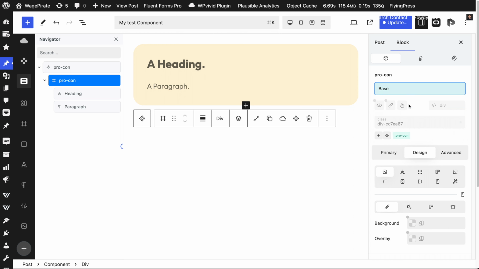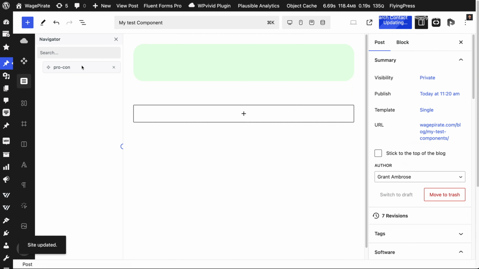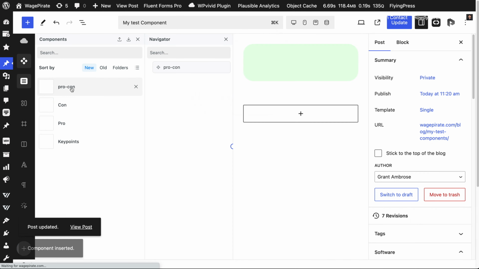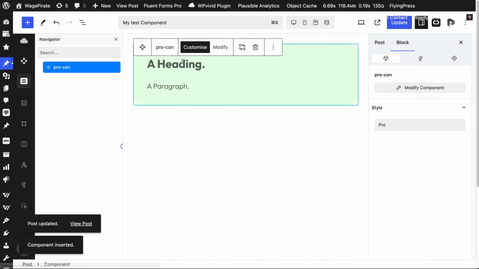So if we swap this back to base, this is actually where we would set that, but we've set it on the global CSS class, pro-con. So if we didn't want to use a global CSS class, we could just apply those styles here for the base. But let's go ahead and get out of that component and let's see how this works from the beginning. So let's just say we come in here, we're writing a blog post. So we go components and then we add a pro con component and then we start typing.